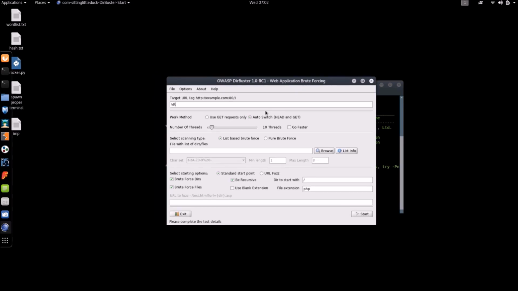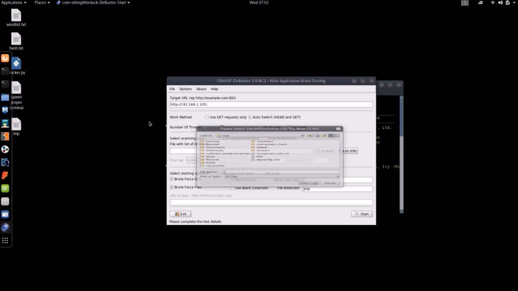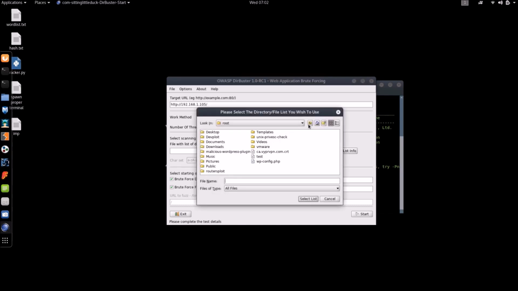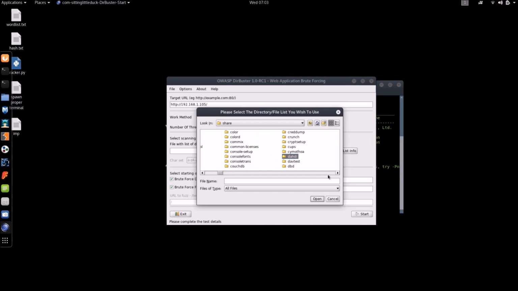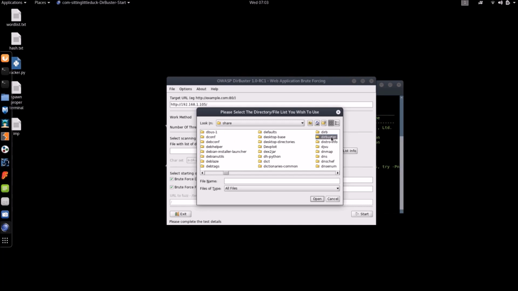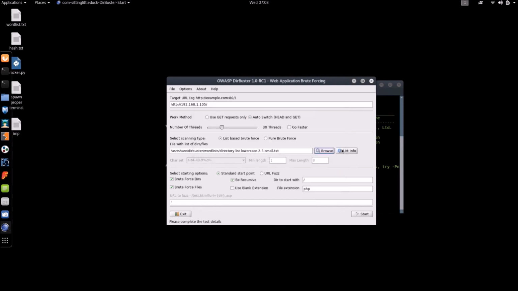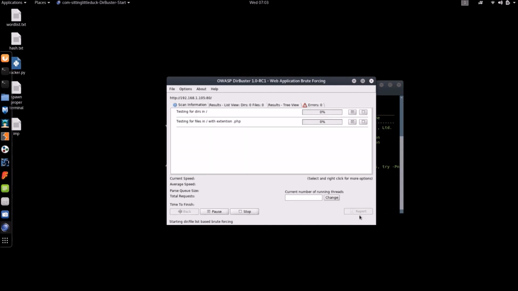So let's do this. 192.168.1.105. Let's use about, say, 30 threads. Let's take a pre-built word list. I think it's in usr share. Dirbuster. Let's see. Yeah, right here. Wordlists, and we are gonna take the lowercase small. Yep, I guess everything is set up, and we're going to start it.